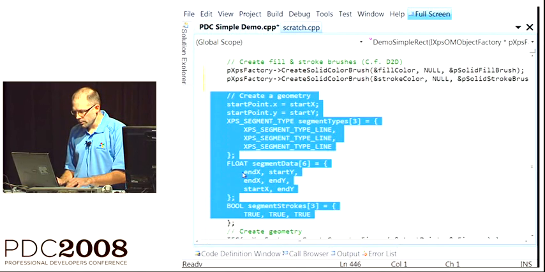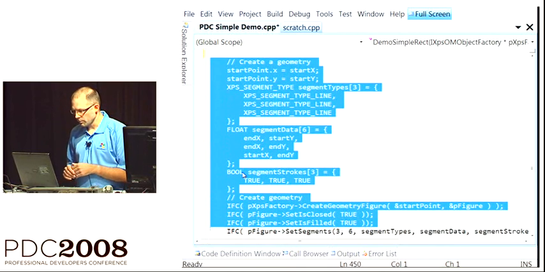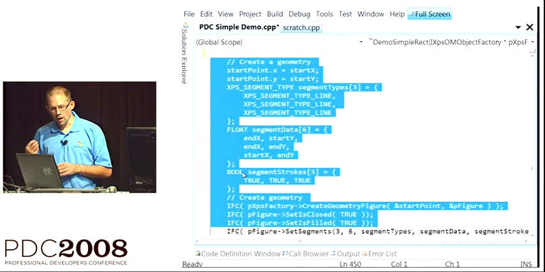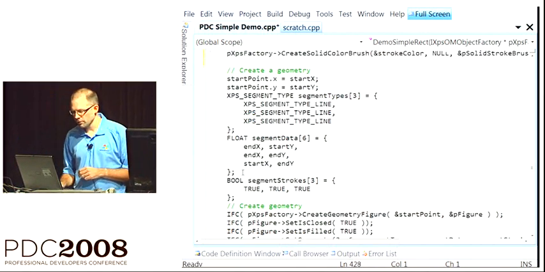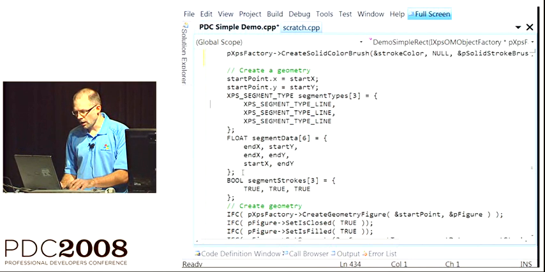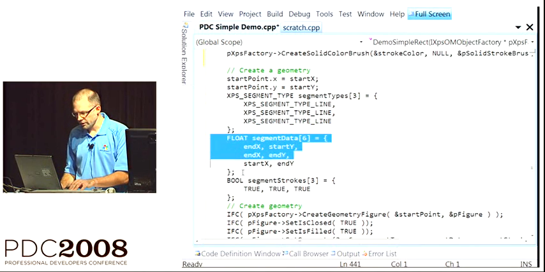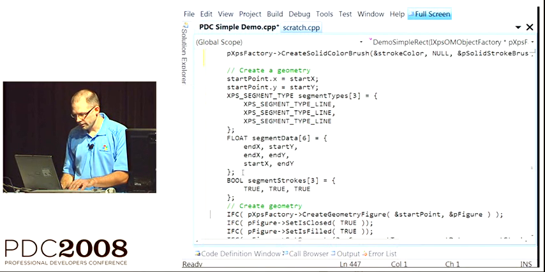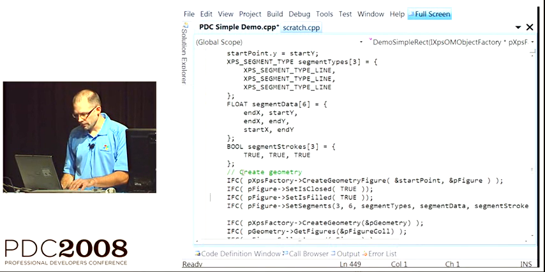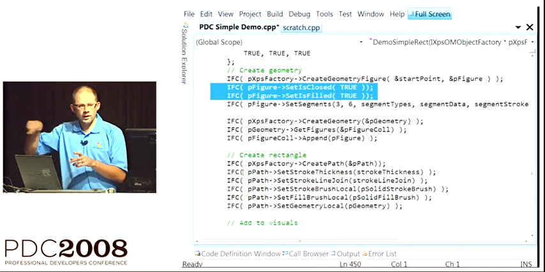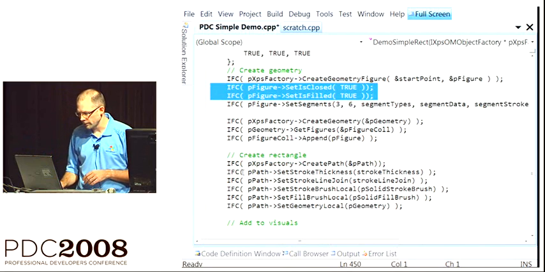And then again, if you're familiar with WPF, this next bit should look fairly familiar. Basically, what I'm going to do now is create a geometry. So here I'm creating a geometry, and to do that, I'm specifying 3 line segments, and this is the segment data for those 3 lines because it's a rect. And then when I create the geometry figure, I set it as being closed and filled so that I get my 4th segment automatically for me.